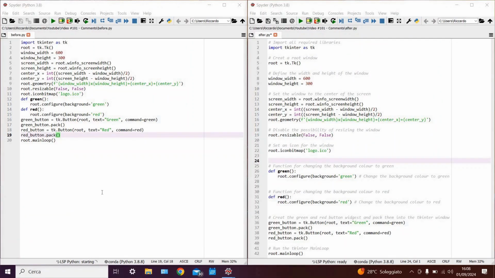Or we can have comments, as in line 27, that start from a certain point of the line onwards. What this means is that on line 27, the code will read through and execute root.configure background equals etc. until it comes to the hashtag. Once it gets to the hashtag, it will ignore all the rest, which basically means we can write anything from then on.